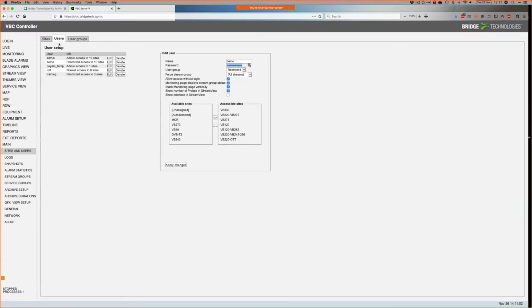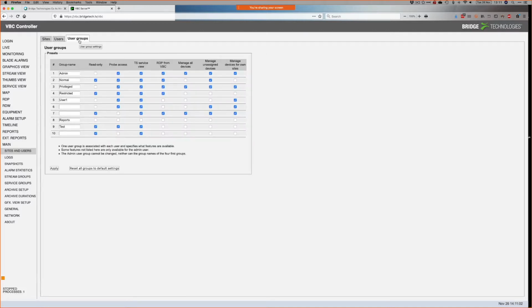So what are these user groups? Well, they basically allow users, the VBC users, to set up user groups with specific privileges. So we've got an admin group, which of course is not read-only, but has every other privilege. Then we have privileged, which is basically the same as admin, except it's not admin. User 1 has got the ability to access probes and see the transport stream service view, and manage devices for own sites only. In other words, the sites that we've allocated, they can manage the devices for those sites, but none other. And it's read-only.